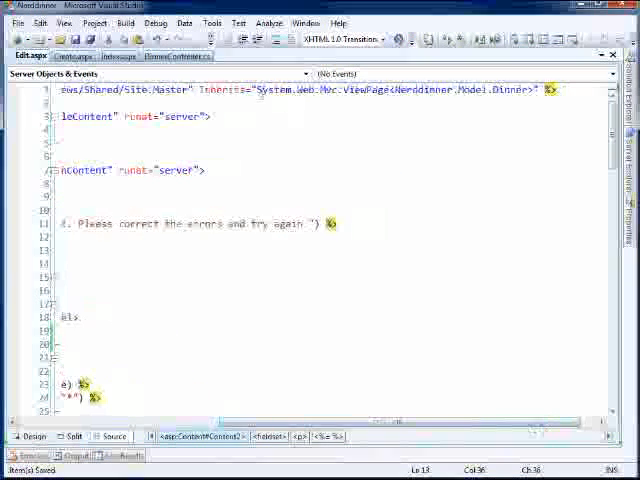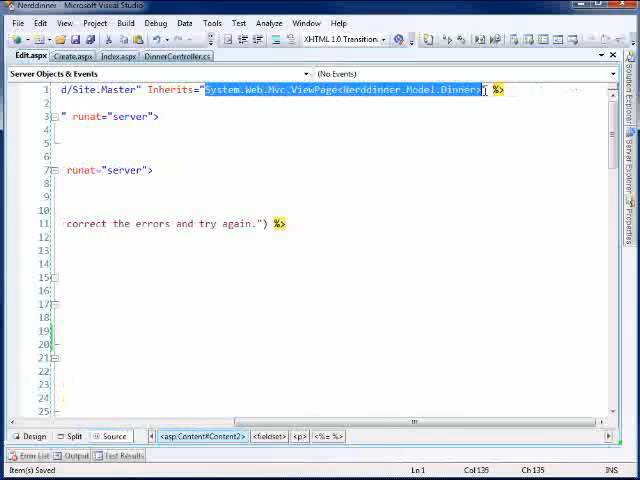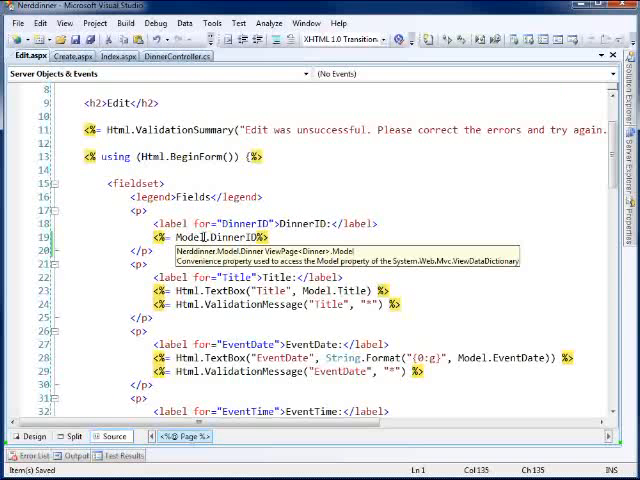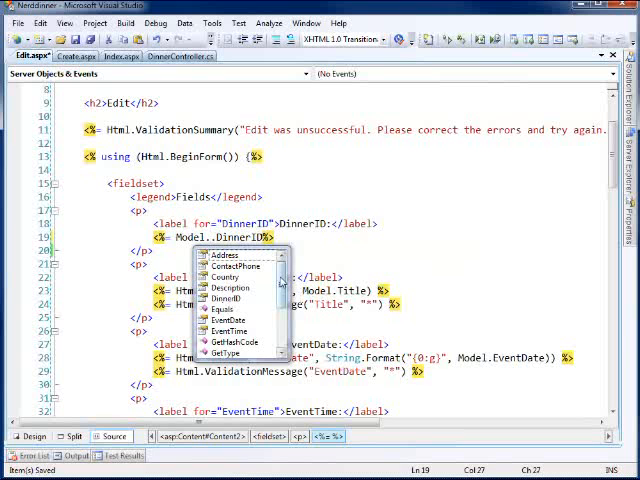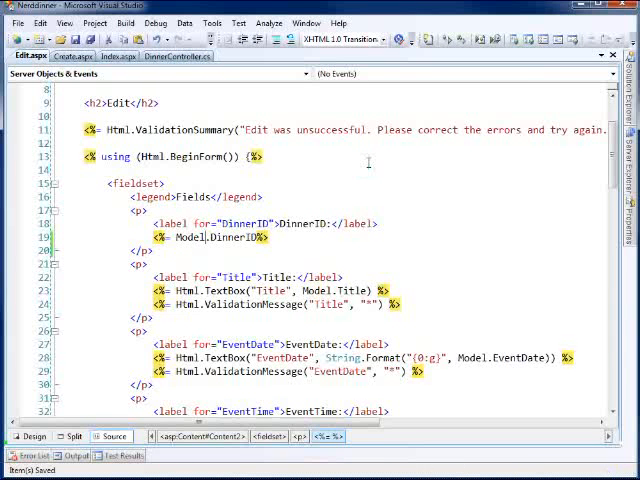We pass in, we tell it you're going to be working with this typed data here. In this case, it's the notion of a dinner. To access this type up here that's passed in, you simply have to say model dot, and up pops all your IntelliSense, which is groovy. All right, well, I'm going to leave this page exactly as it is.